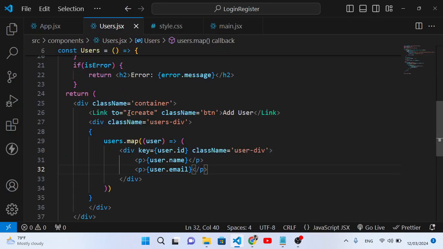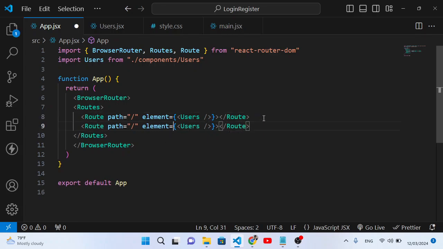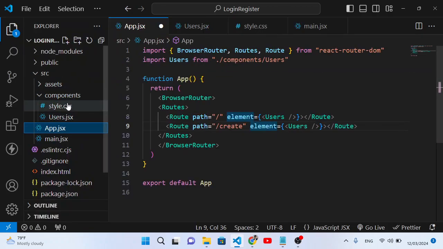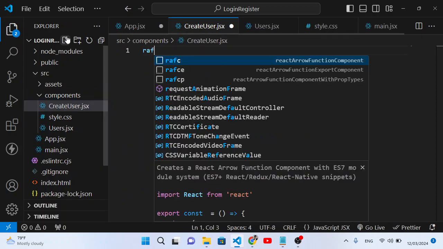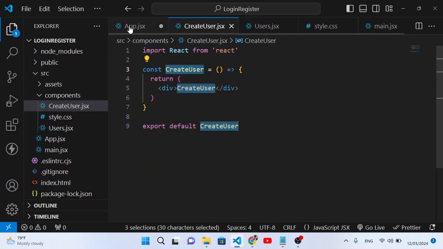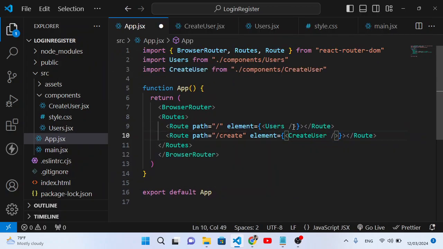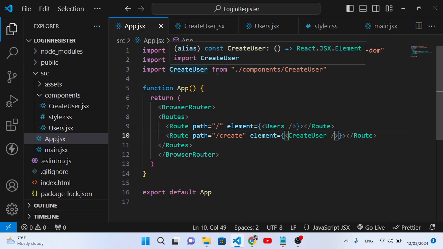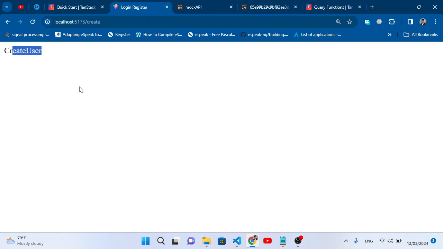For this /create, come here to the App.jsx, and we will create a route for /create. And here we will have an element, CreateUser. Let's create that element, AddUser.jsx. Let's import it now in the App.jsx. Instead of this, CreateUser. Let's enter. So that has imported CreateUser. Now let's come here and press Add User. See, we came to the CreateUser.